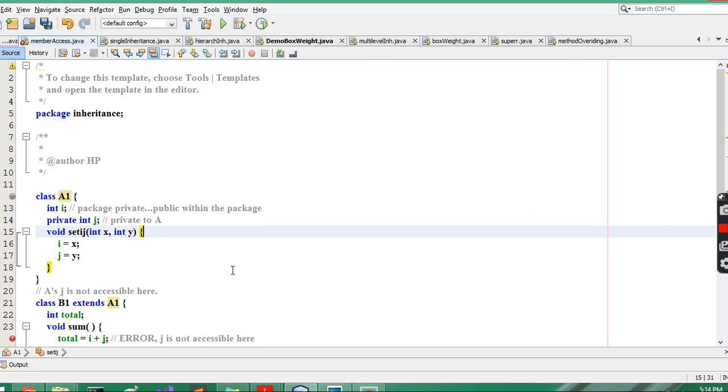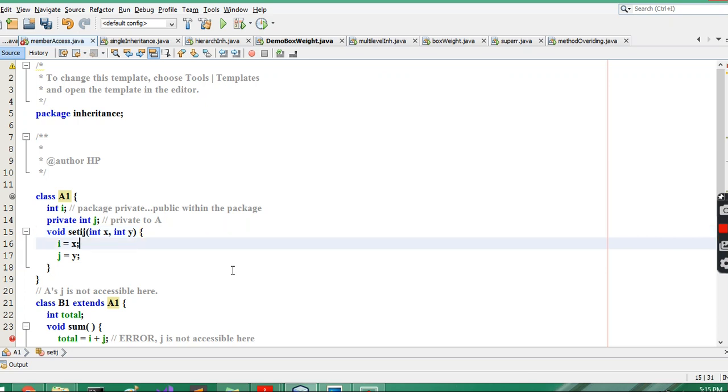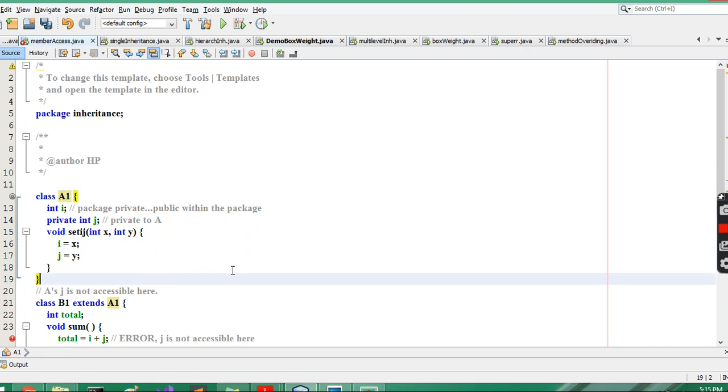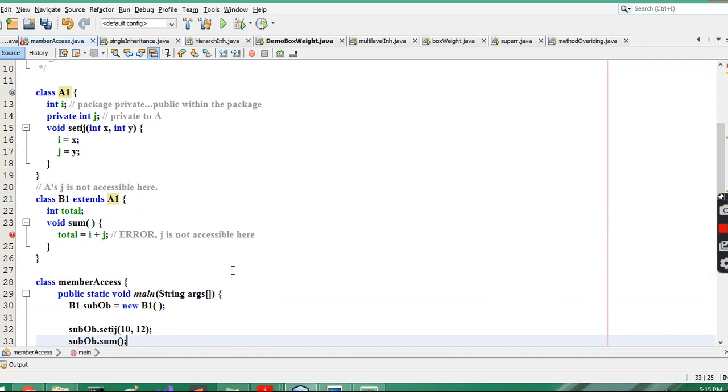Setij is a method within the class A1 which takes two parameters x and y, and those two parameters are assigned to two other variables, I and j. So what you can notice here is that I and j are members of A1. X and y are used just to give values to I and j. Now A1 has the members I, j and setij, out of which j is private. That means we cannot inherit it. Even if A1 is inherited, this j will not be inherited into the subclass.